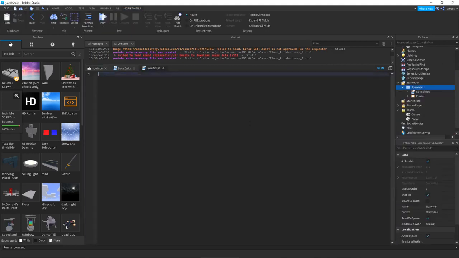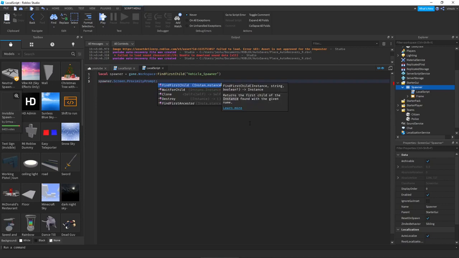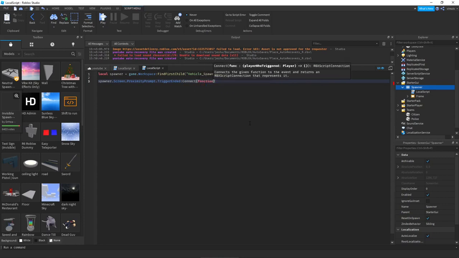And in here, you're going to write local spawner equals game.workspace:FindFirstChild, and you're going to do vehicle spawner, sorry. And then you're going to do spawner.Torso, spawner.Screen.ProximityPrompt, and you're going to do TriggerEnded:Connect(function.